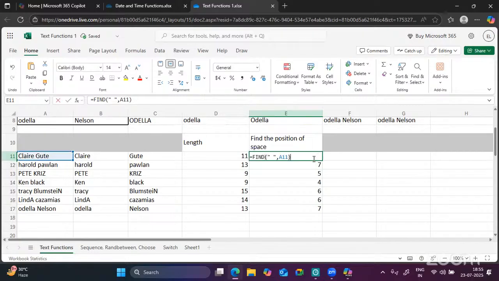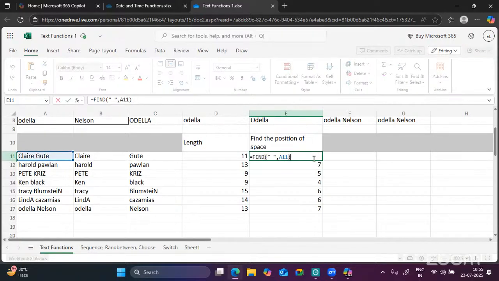So this is how the FIND function works. The FIND function is used to find any word or value. Suppose if I need to find G in this particular name, instead of giving space, you can give G. This is how the FIND function works. Try this.